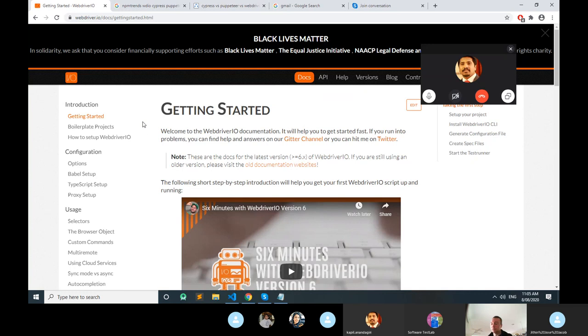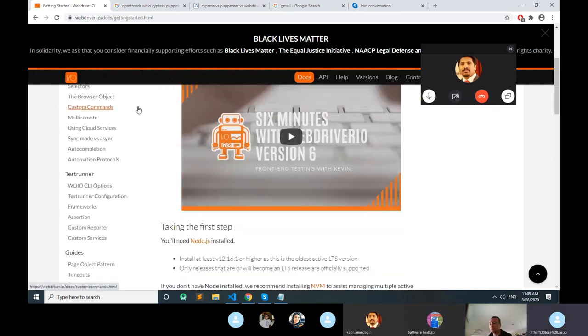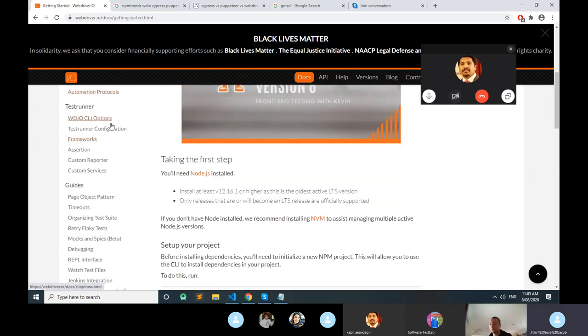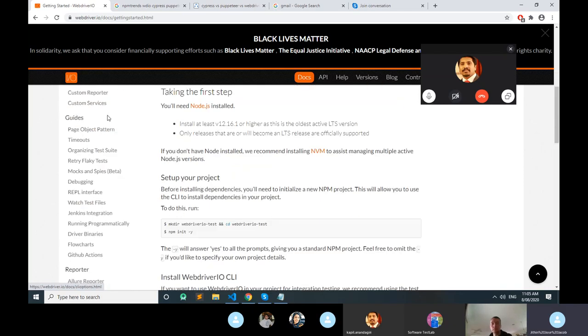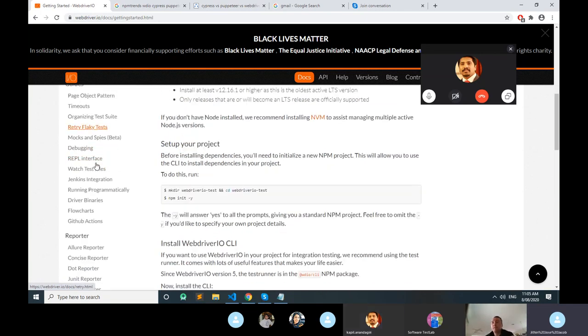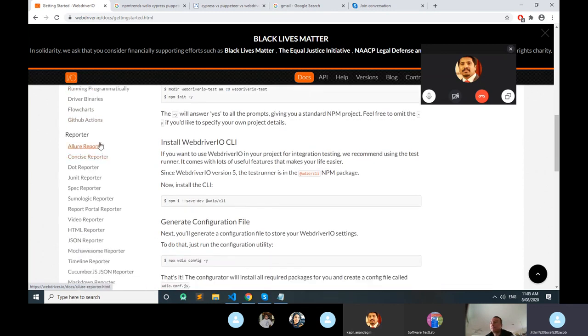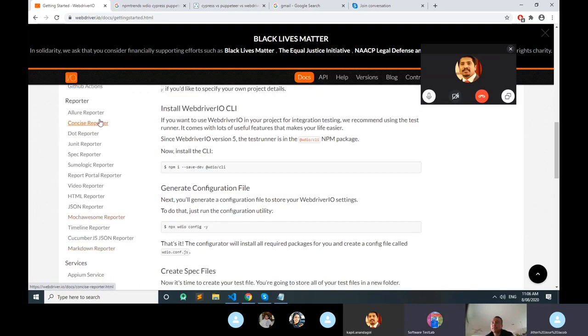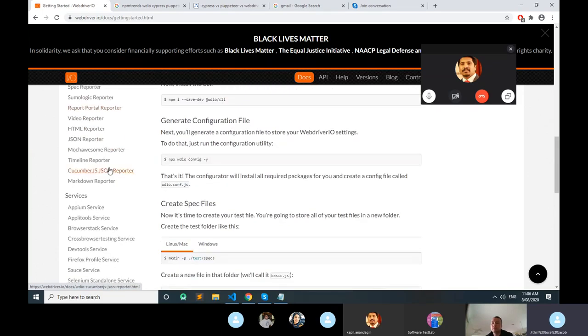If we quickly go through the sidebar, you will see different use cases. It has an inbuilt test runner, and there are some use cases which we can use from the Mocha framework as well, like organizing the test suites and retrying the flaky tests. It also offers us a bunch of reporters, and I see Allure is the most useful one here. Suppose you have any other use case, you can do it.